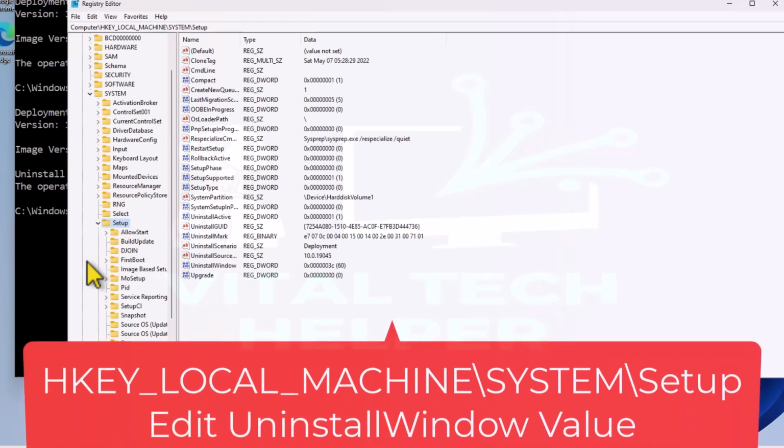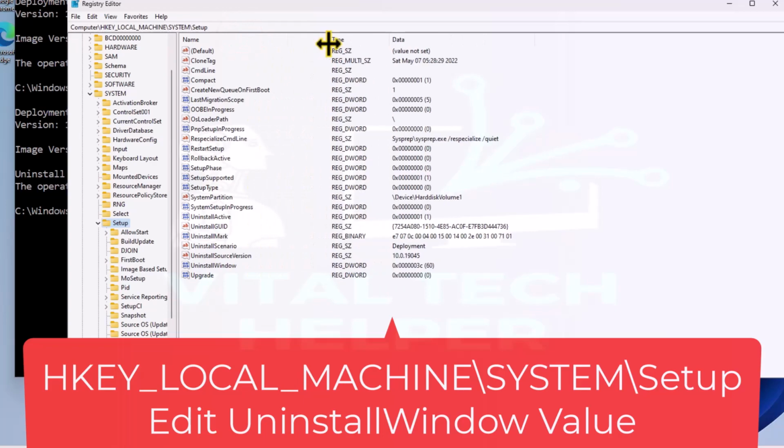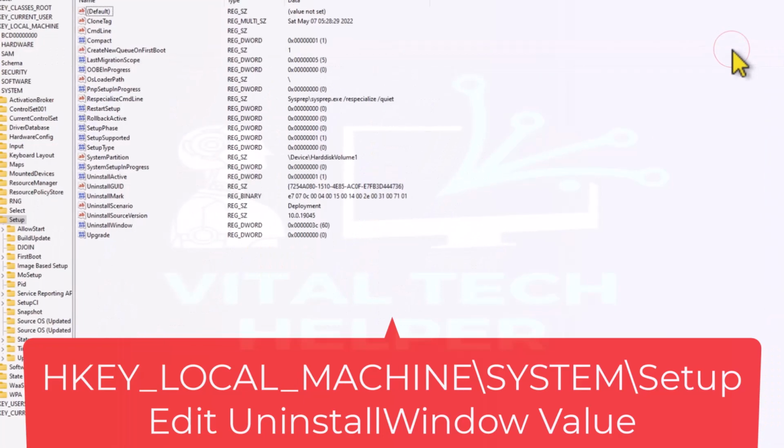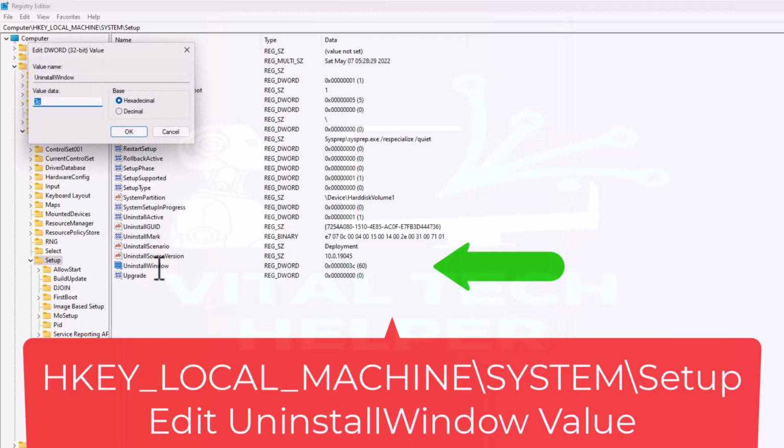Create UninstallWindow value. Check for the UninstallWindow value in the right panel. If not present, right-click the Setup folder, select New, DWORD (32-bit) Value, and name it UninstallWindow. Edit UninstallWindow value. Double-click the UninstallWindow value, choose Decimal, and input the desired time limit.